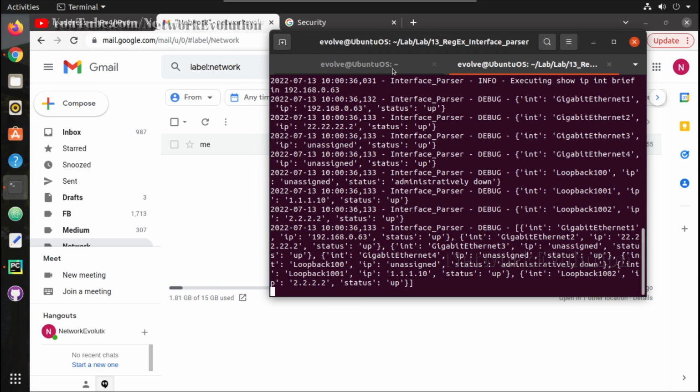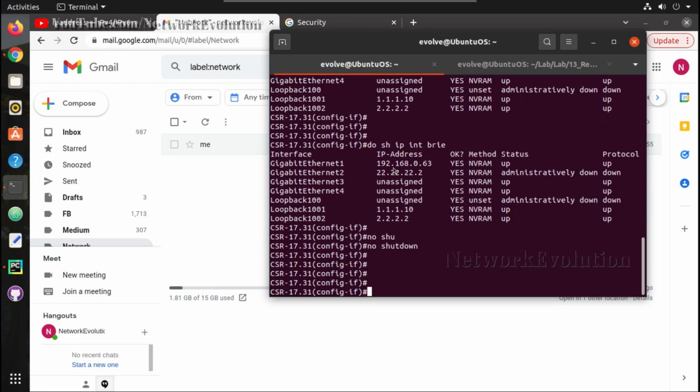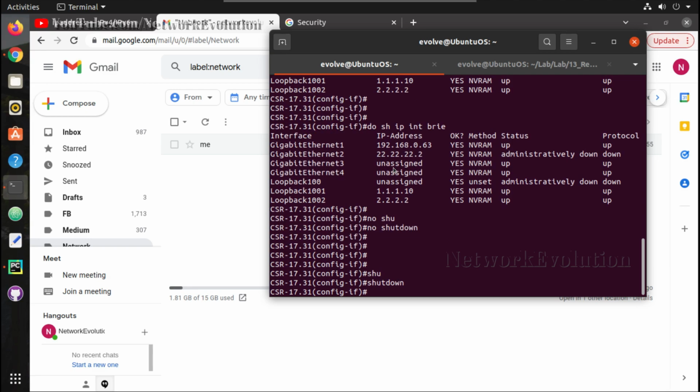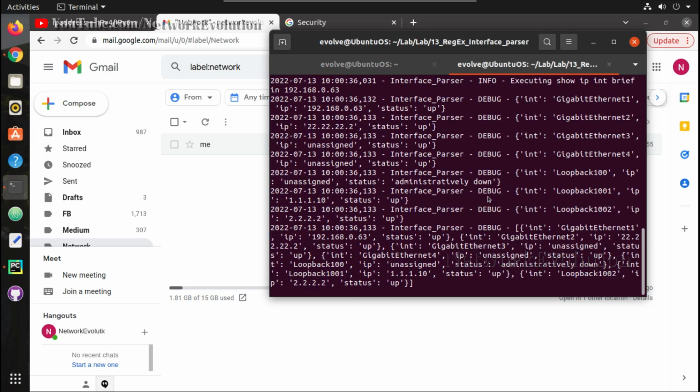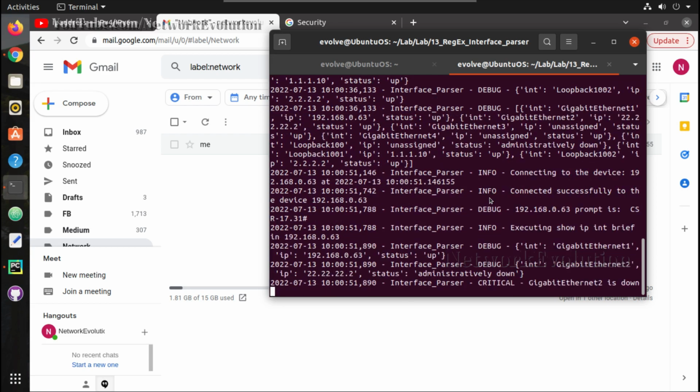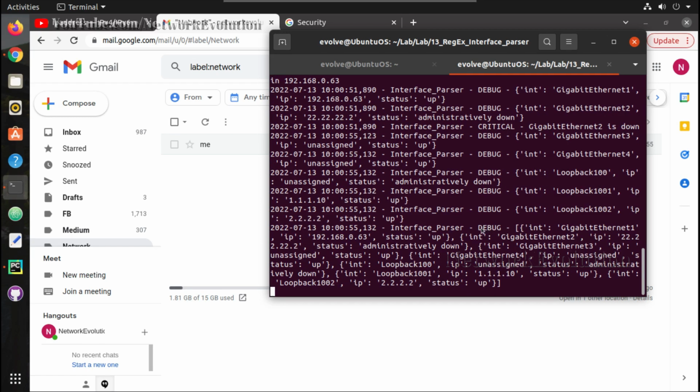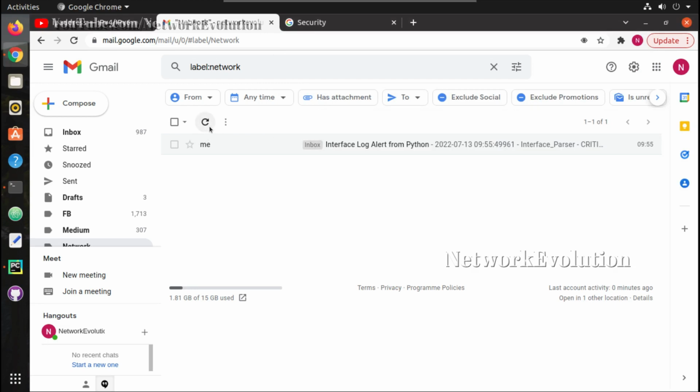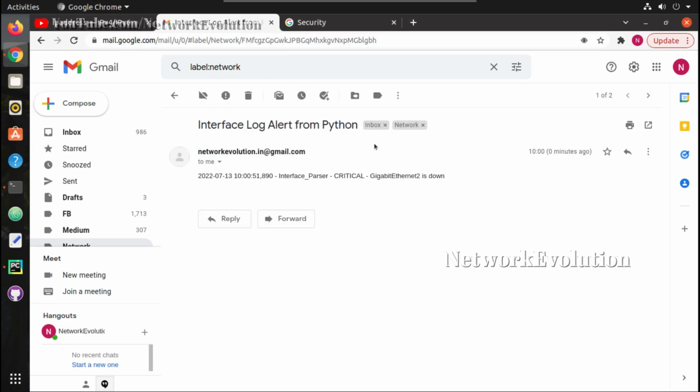So now I'll make the interface down. Yeah, now we can see a message here, a critical message saying that Gigabit 2 is down. And if I refresh my email, I have received an email.